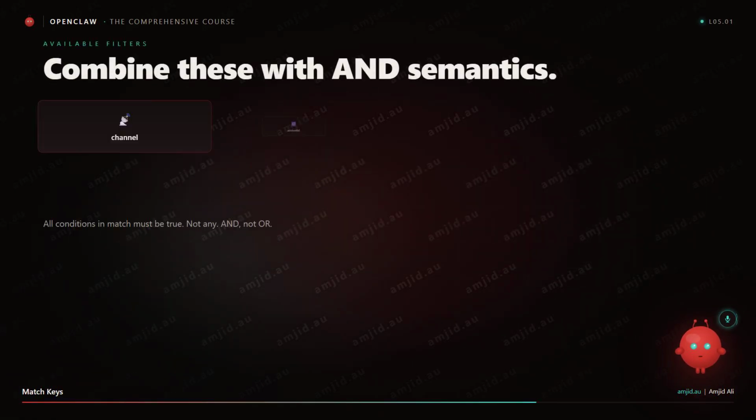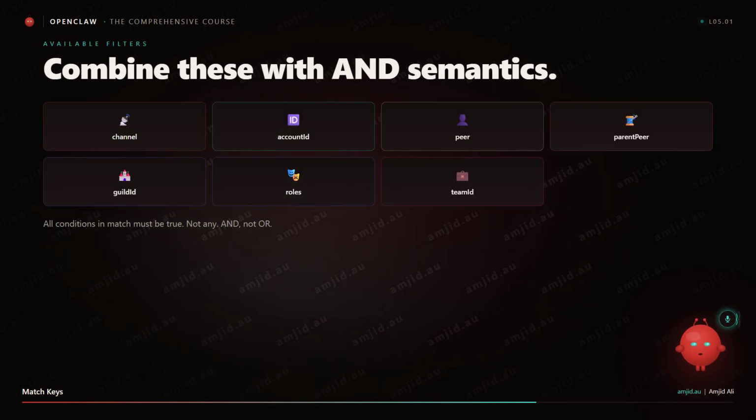The match field can include several keys: channel, the messaging platform; account ID, when you have multiple accounts of the same channel; peer, when you want to match a specific user or group; parent peer, for thread inheritance routing; guild ID for Discord guilds; roles for Discord role-based matching; team ID for Slack teams. That is the full set, more or less.